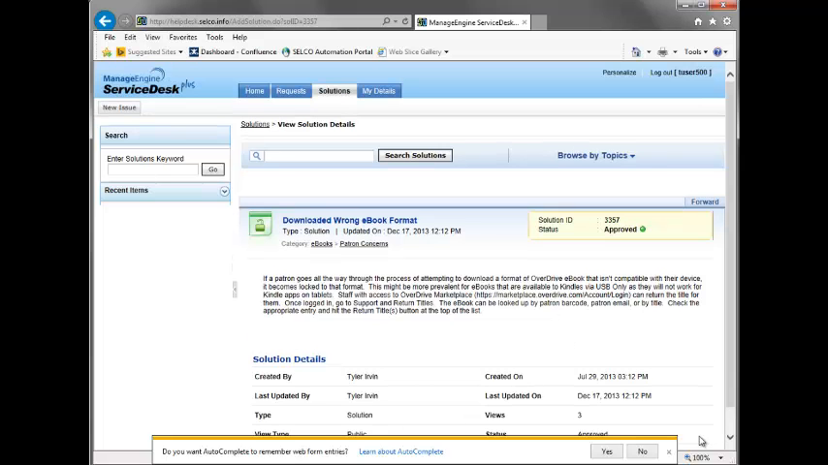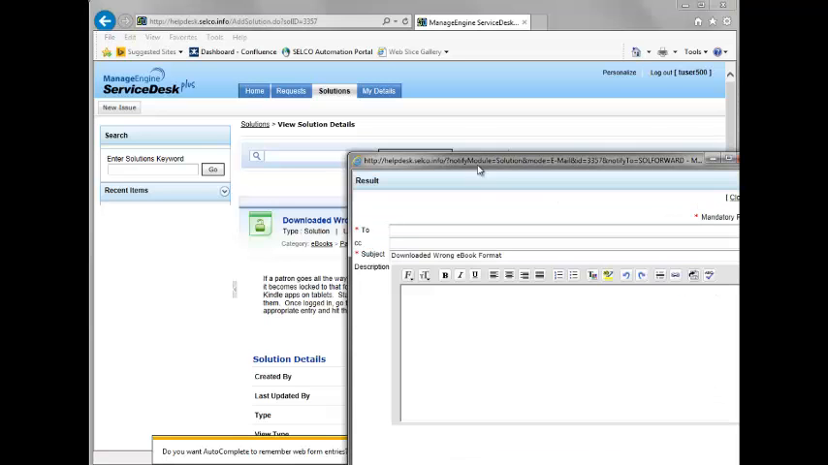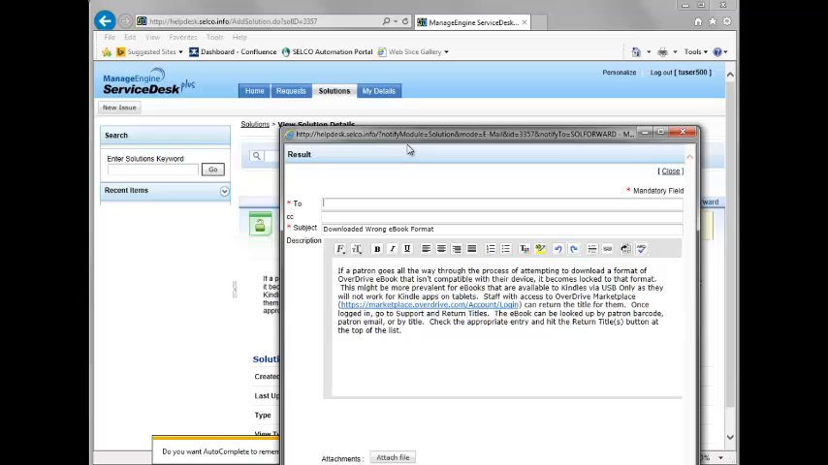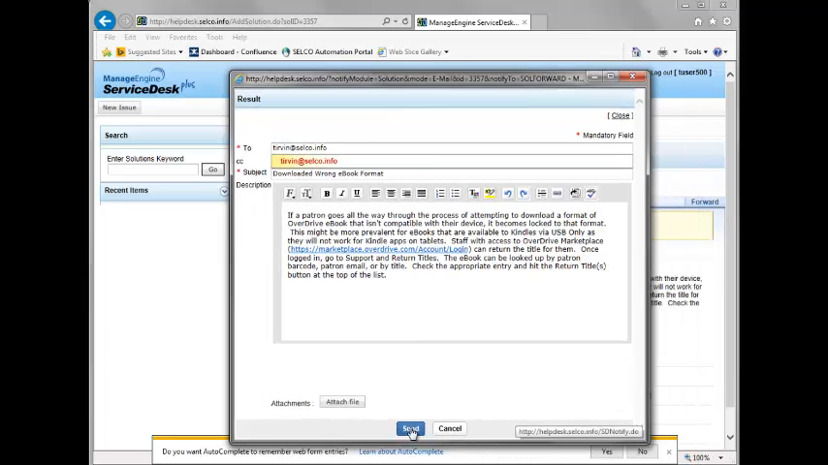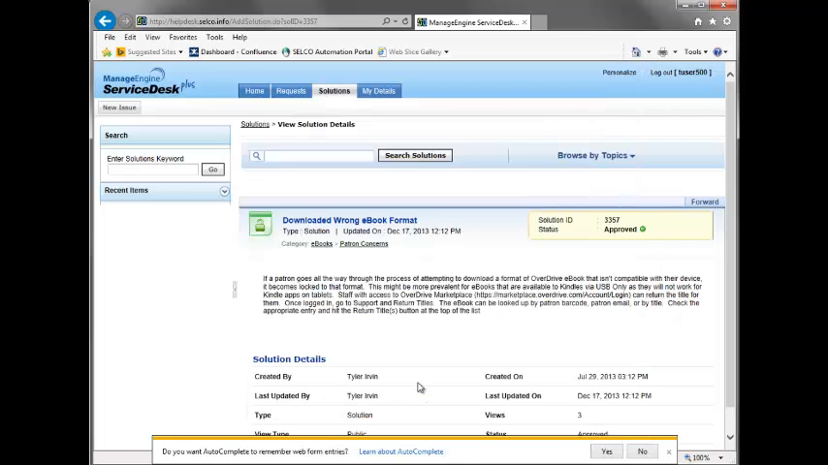So you can come in here, and then if you need to send it to someone, you can always hit the forward button. So you can come in here and forward, and I can send it to myself, or I can send it to another staff member if they're the ones who are having the issue, and then just click, and it will send out an email to that person from the help desk saying, okay, here's the solution, just go ahead and do it.